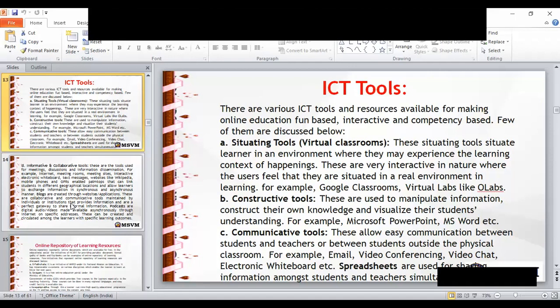So there are various ICT tools and resources available for making online education fun-based, interactive and competency-based. A few of them are discussed below, like situating tools and virtual classrooms. These situating tools situate learners in an environment where they may experience the learning context as it happens. These are very interactive in nature, where users feel that they are situated in a real learning environment. For example, Google Classroom, virtual labs like O Labs, etc.